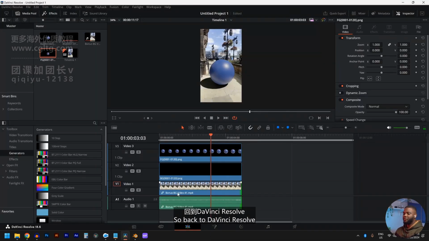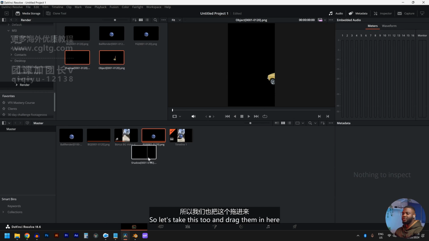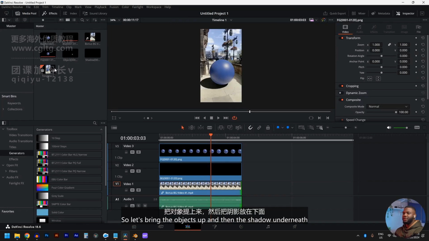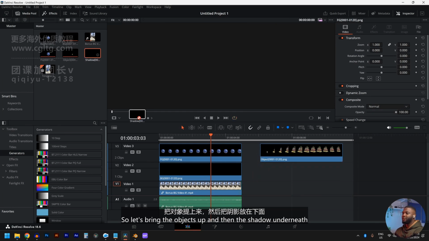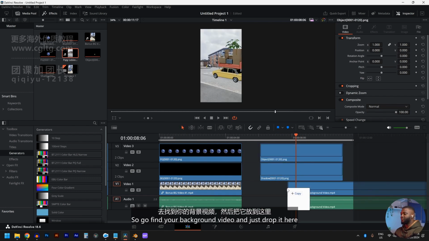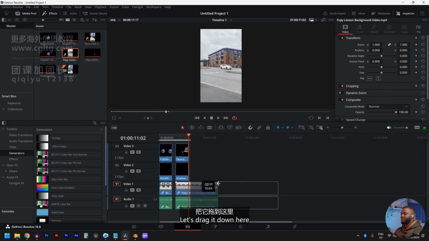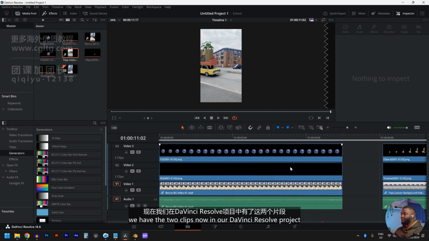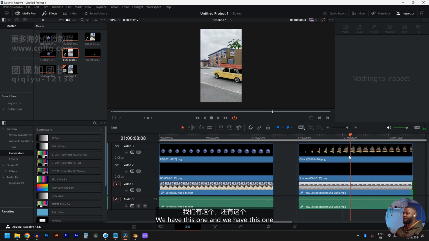So back to DaVinci Resolve, back to our media pool, we would see this object and shadow already rendered. Let's take these two and drag them in here. Let's bring the objects up and then the shadow underneath. We also have to bring in our background video because there's no background video here. So go find your background video and just drop it here. I could delete all of this, just dragging it down here. So yeah, we have the clips now in our DaVinci Resolve project.